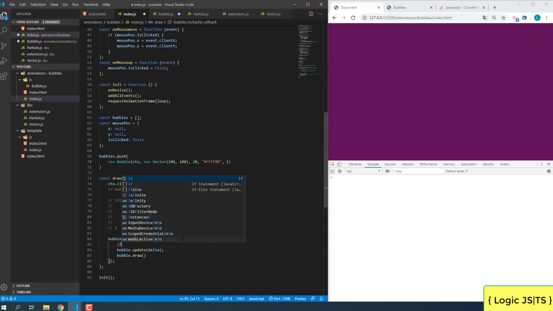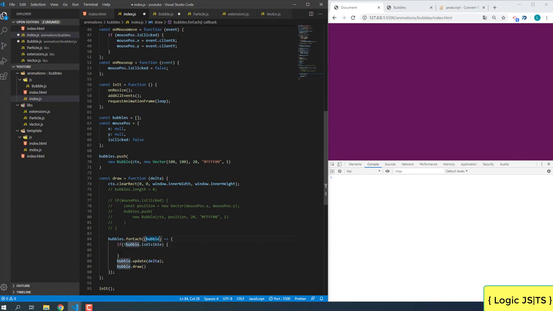Next, I'm going to add an if statement to check if a bubble is not visible. Then in this case we won't splice this bubble out of the array. Hit save and refresh the page. Seems that we missed something.